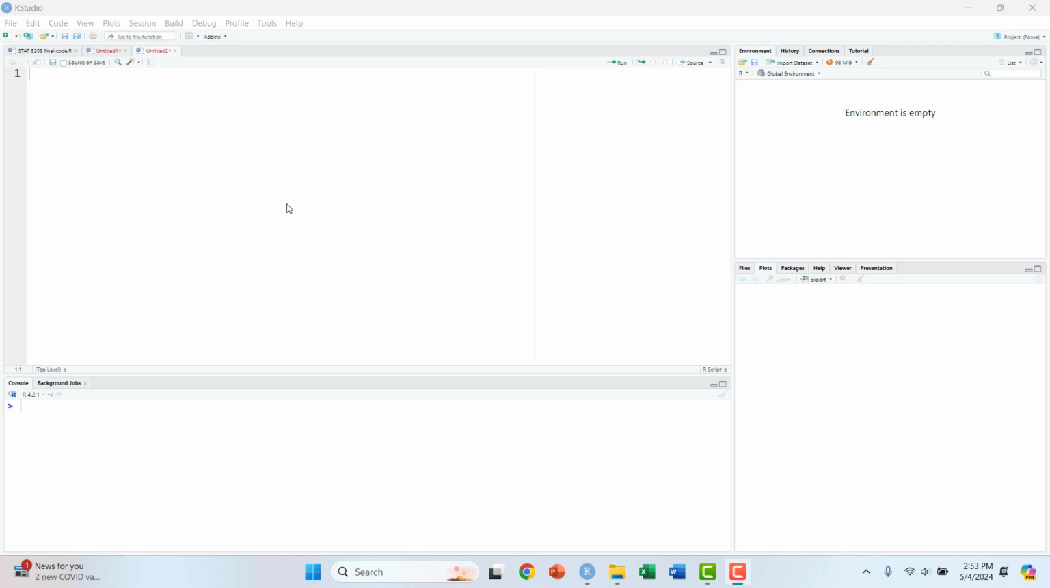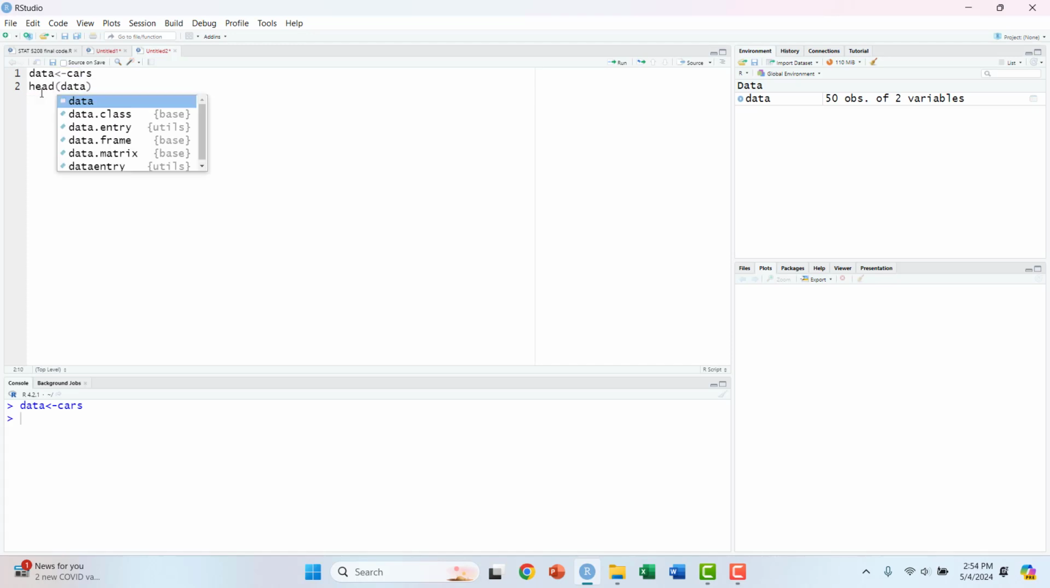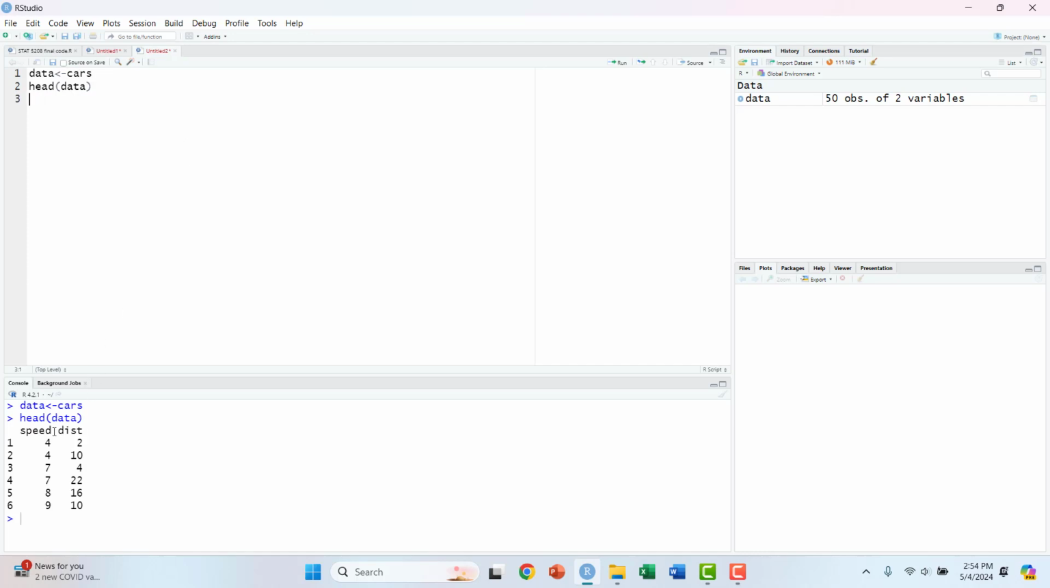In this tutorial, we will use the cars dataset, which is freely available in the base packages. So let us load the data first. data(cars), right? Okay, the data is loaded. We want to see the first 6 observations of the data, so we write the command head(data). Okay, so here are the 6 observations of the data with 2 variables, speed and distance.